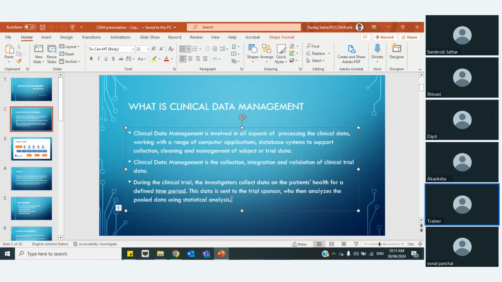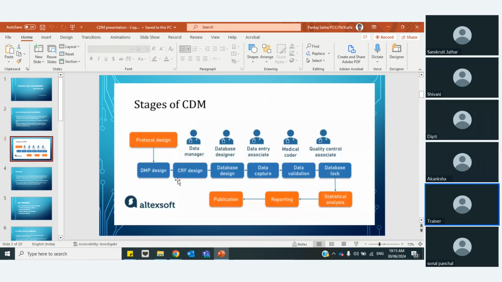So what is a database? What is query management? We'll see later. Okay. So this is all about clinical data management, to manage the clinical data. That's it in simple language. Okay. So this is a schematic diagram of clinical data management.